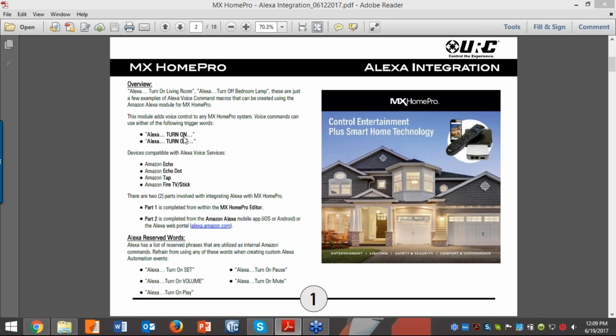So for example, let's say we have 3 rooms. We have a master bedroom, we have a living room, and we have a kitchen. Let's just go ahead and say that. I have an Echo in the living room, I have a Dot in the kitchen, and I have another Dot in the master bedroom. Honestly, that part doesn't really matter. It doesn't matter how many of these devices you have. You're only really going to be programming them once through the MX Home Pro editor.